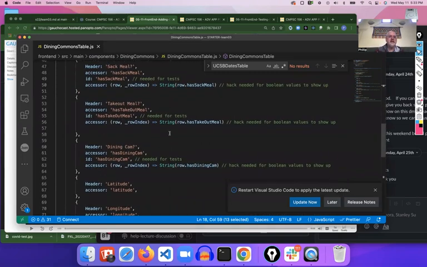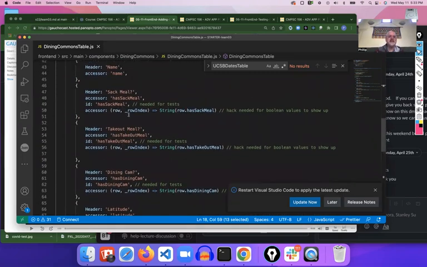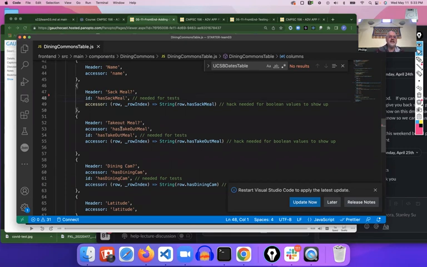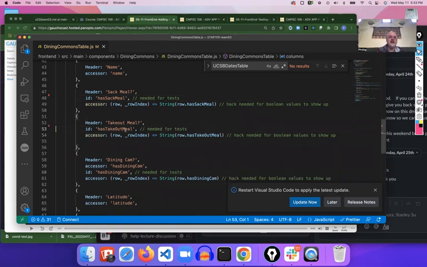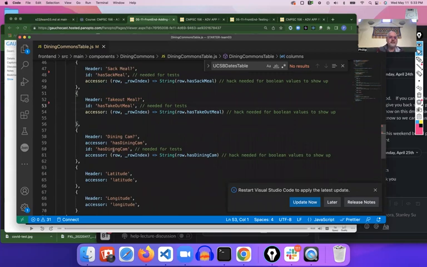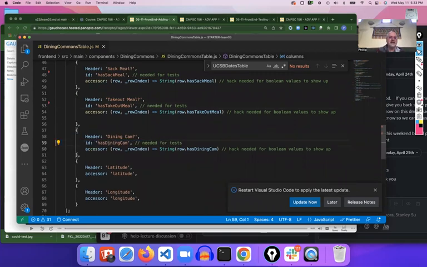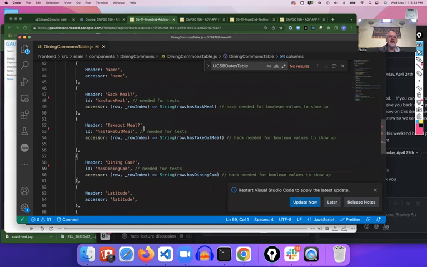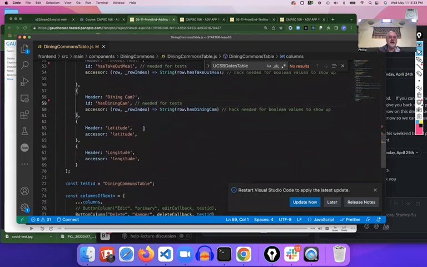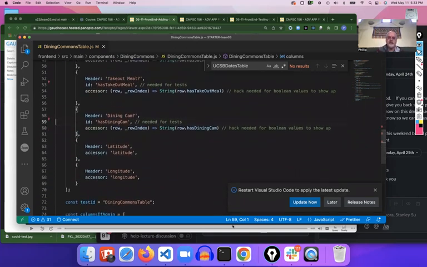50, 56. Yes, I see that we have accessor has sack meal, and then we have this accessor right here. So let's get rid of that accessor, and we'll use ID instead. On these rows where we have an accessor like this, we'll use the ID field instead. So yes, that is a good catch. Thank you, eslint, for finding that, because that would have been confusing and a problem.